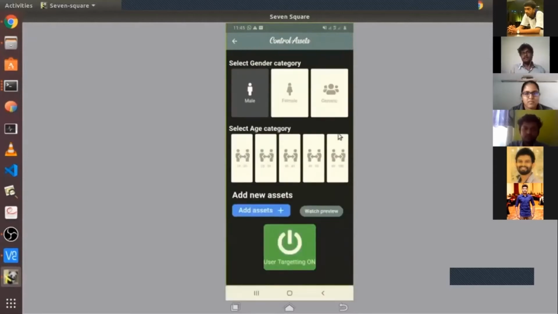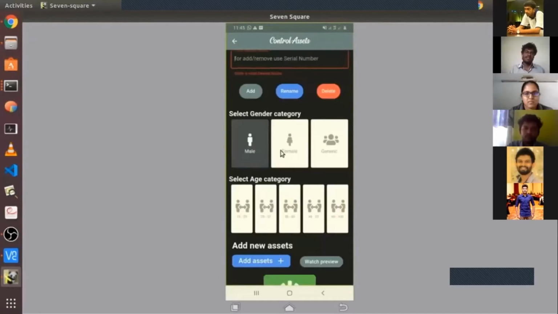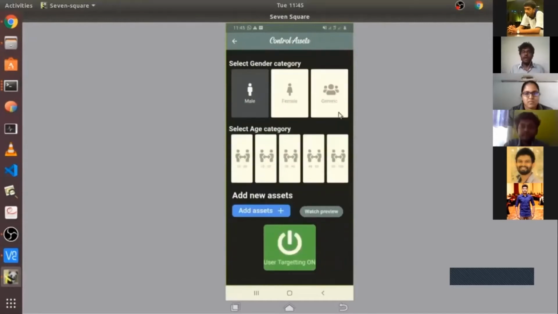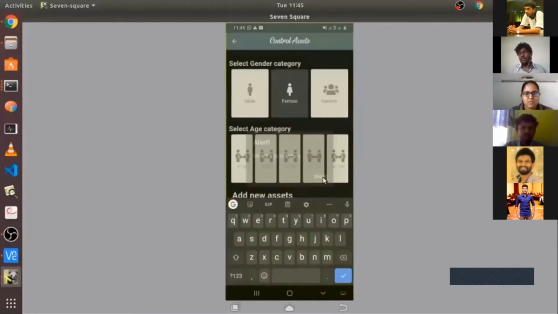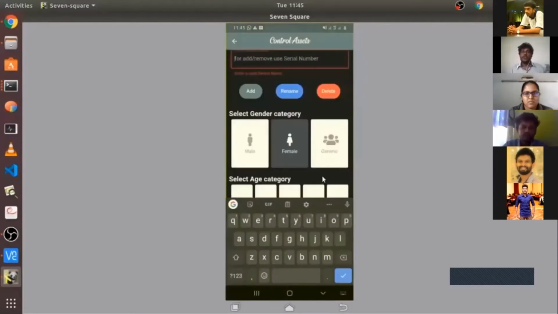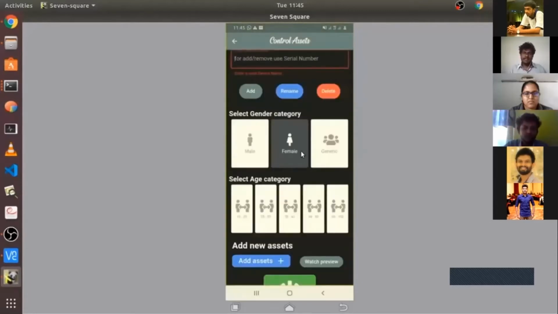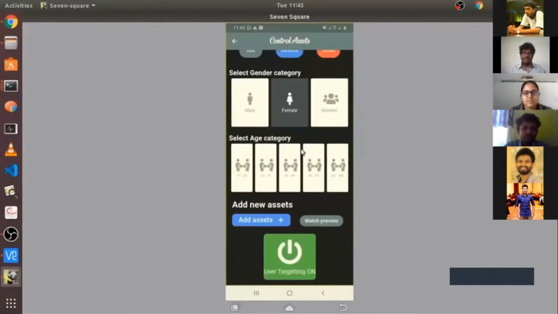In the bottom part of this page, you can see we have used all the UIs to enhance the UX. If you select only the gender category without selecting the age category and try to preview the advertisement, you can't; it alerts you to select the age category as well. Once you correctly choose both age and gender categories, you can go ahead and watch the preview of the advertisements that you have placed.